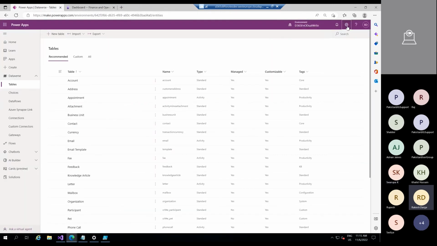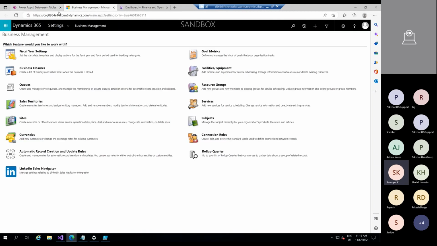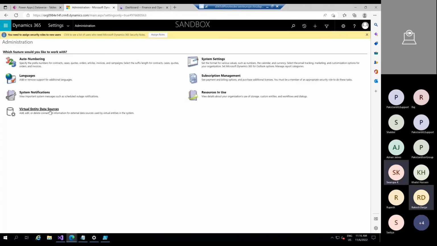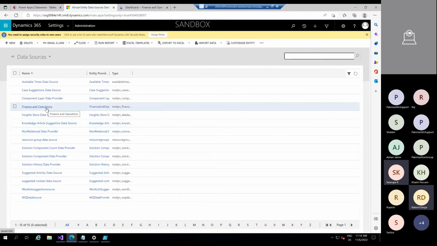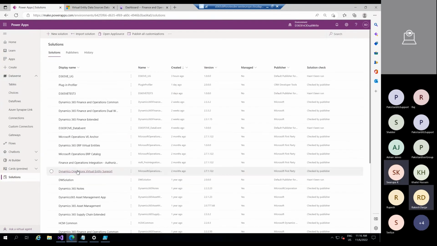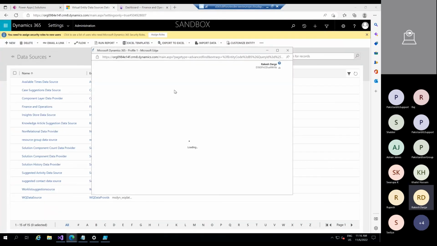Let me quickly go back and open that UI again. You can navigate here and you will see a virtual data entity data source. Underneath the data source, you will see financial operation as a data source, and this gets installed automatically when the solution called Dynamics 365 ERP virtual entity is installed. Once it is done, you can go back and filter your record.